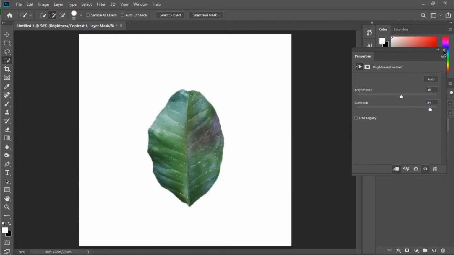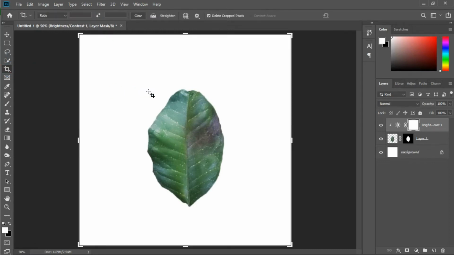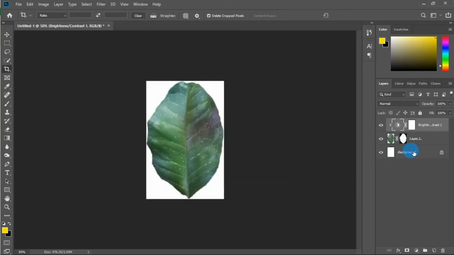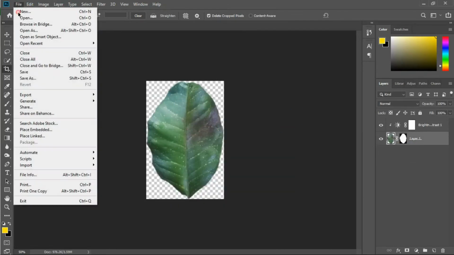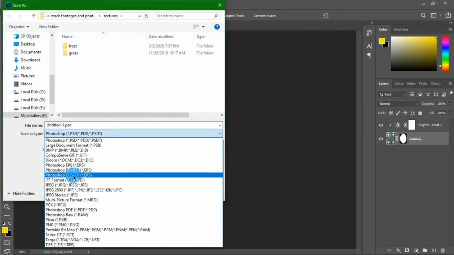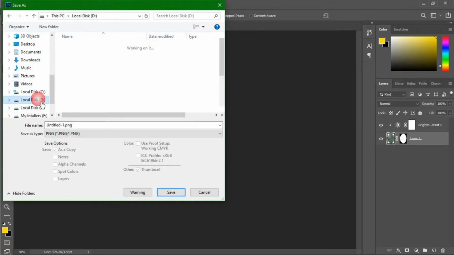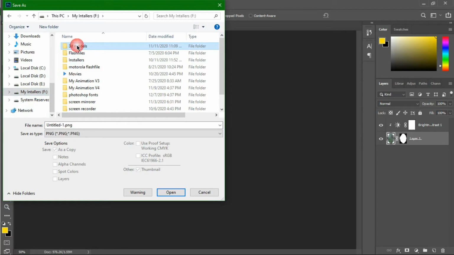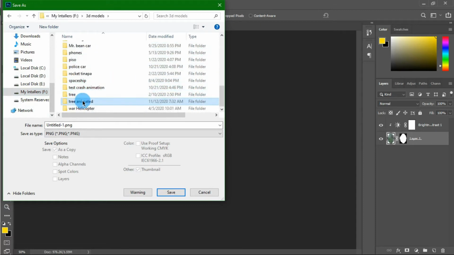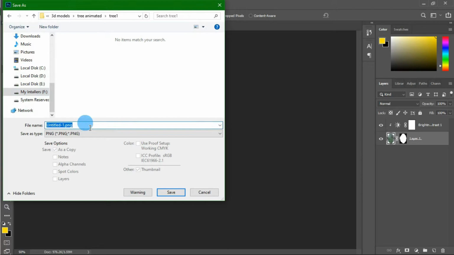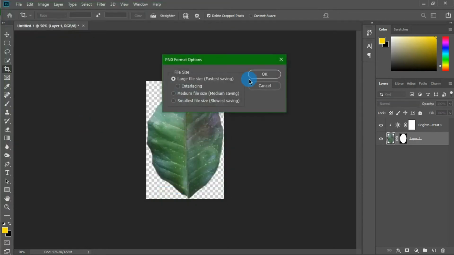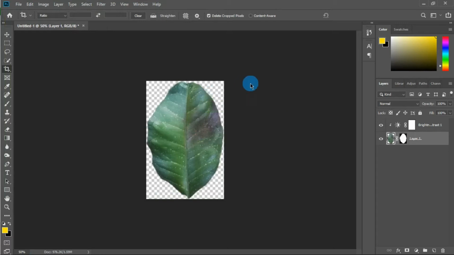So let's grab this so that we can export as a PNG file. Let's delete the background. Then let's save as a PNG. I'll quickly save this to my drive, go to my tree, animated, tree 1, and call this leaf. So let's do the same with the back part of this image. I will go back in a second.